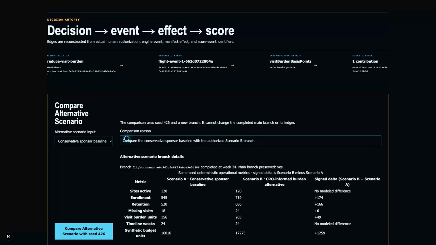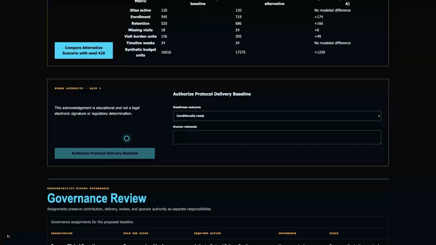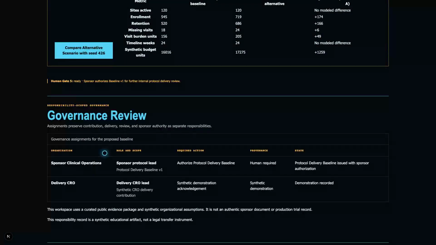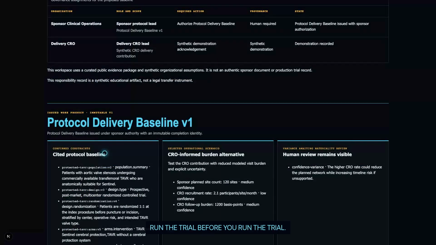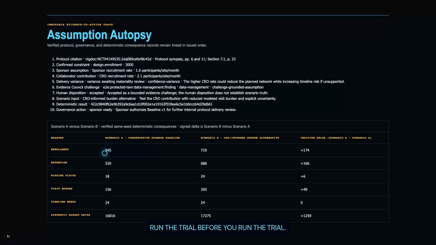The result is a version protocol delivery baseline containing the selected scenario, unresolved risks, responsibility mapping, evidence lineage, and authorization history. An amendment can create a new version without erasing the original reasoning. Trial 0. Run the trial before you run the trial.